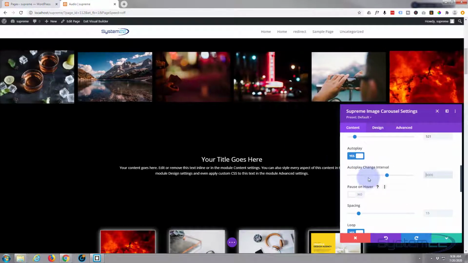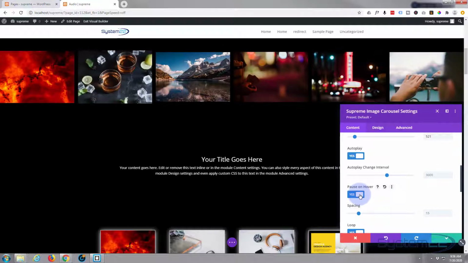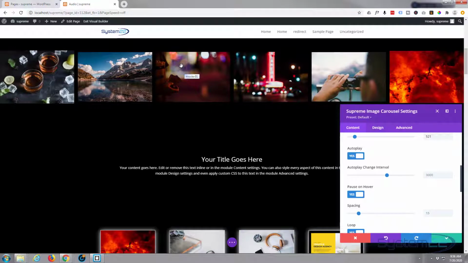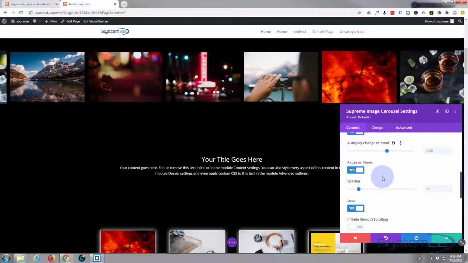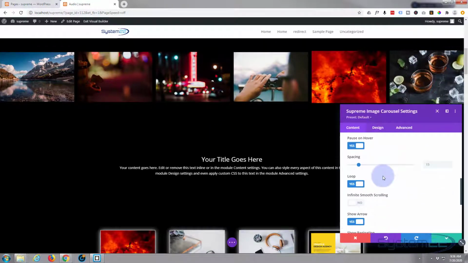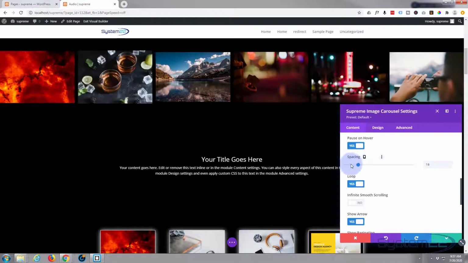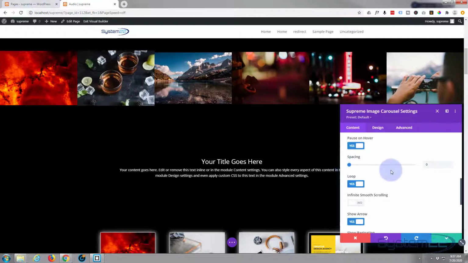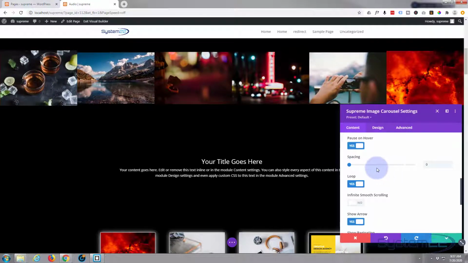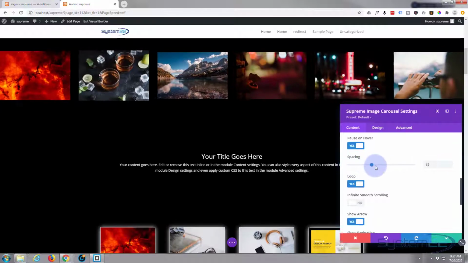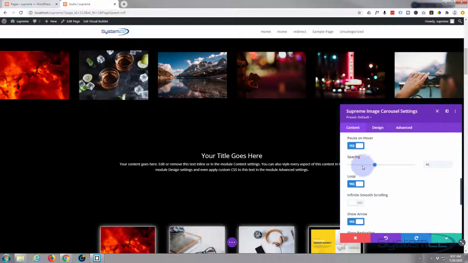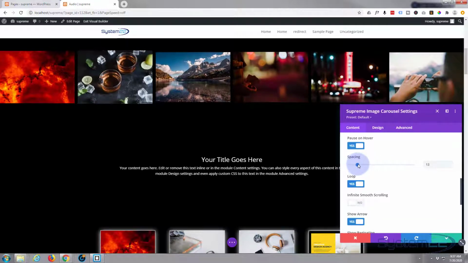I do want it to pause on hover. That way will make a little effect, and when they hover over it they can see the effect and they can click on the lightbox too. Spacing wise, at the moment I've got about 15 pixels in between. You can have them butted up against each other if you want to do a continuous line like that, or of course you can add more space if you want them further away, but for me 15 works quite well.